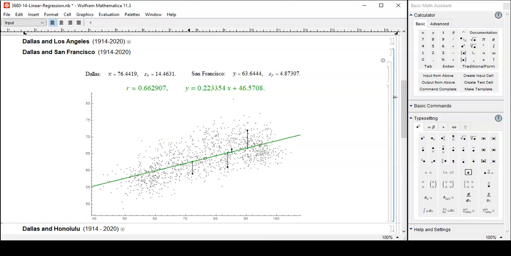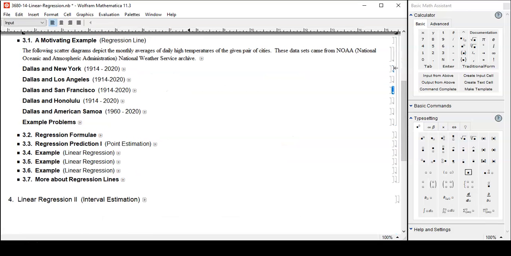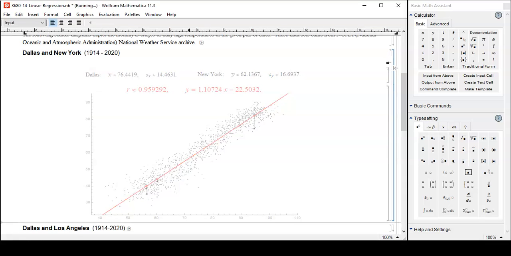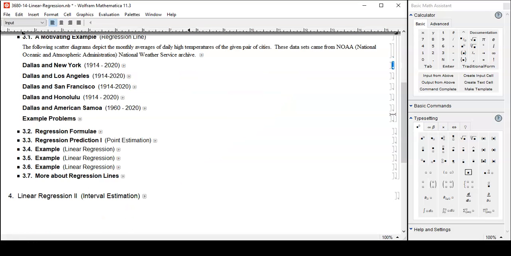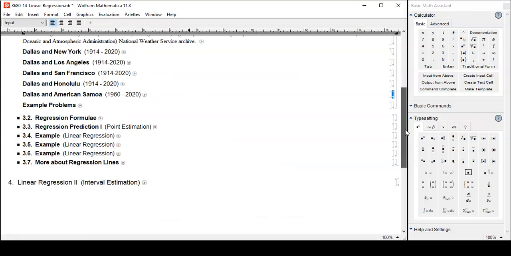For San Francisco, again the same thing. The vertical distance is the prediction error. Let's go back to Dallas. Dots are so tightly packed, so I cannot see a lot of vertical distances, no matter how many times I run this randomized program. But if I go back down here, then I'll be able to see vertical distances. All right.